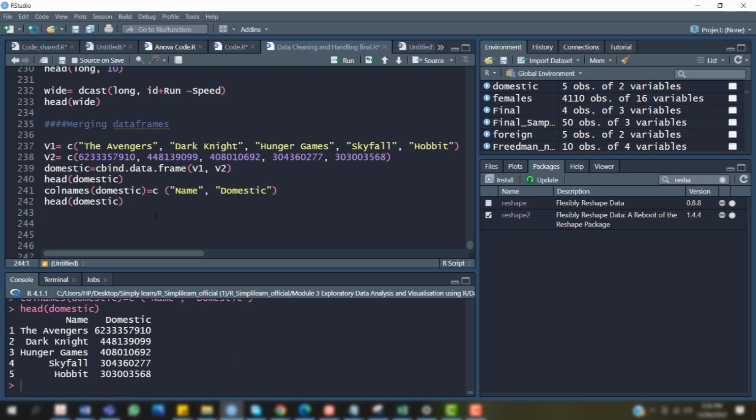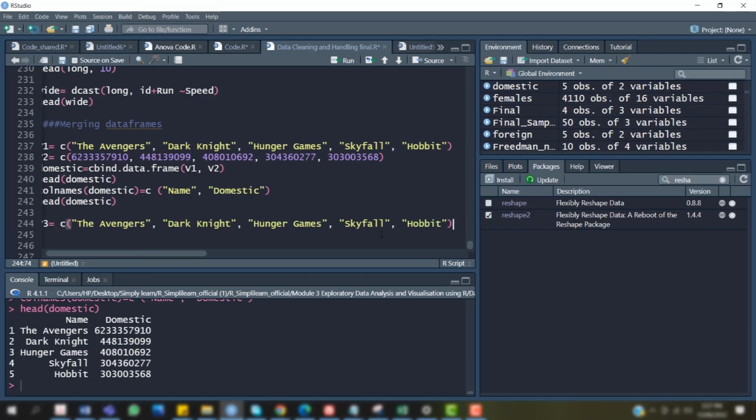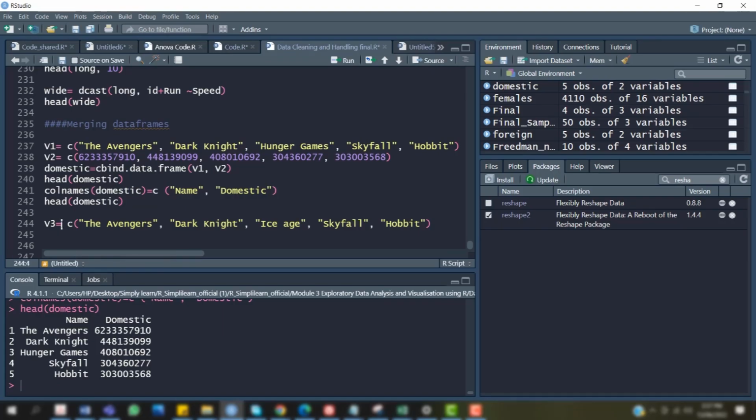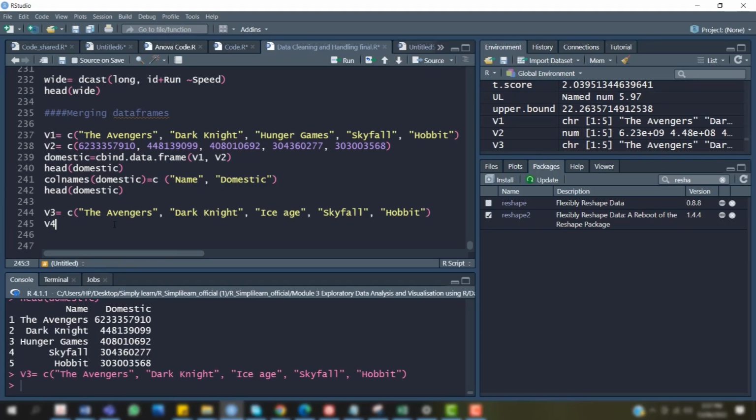Next, we'll create the foreign collections variable. So again, we'll start with the same process. We'll create v3, which is equal to, and we'll use the movie names. Probably we'll change the movie names a little bit. So this time around, we'll make a little bit of difference. Probably we'll remove one of the Hunger Games and add Ice Age, and then we'll add the collections. The idea is to create two data frames with slightly different movie names and their collections, and then try to merge them and see how it works out.